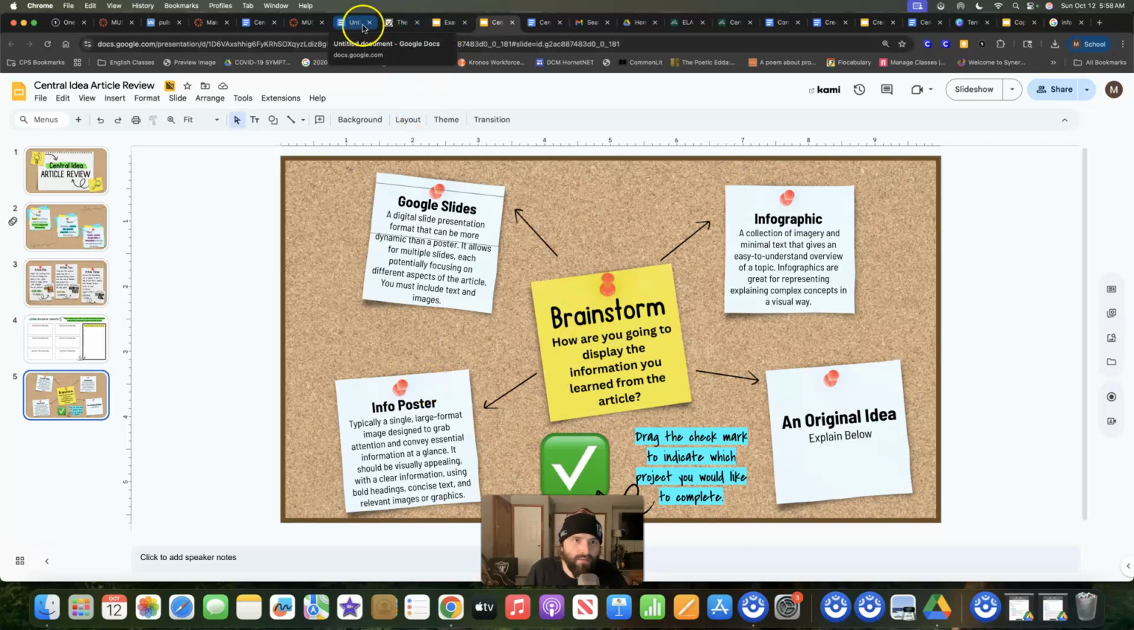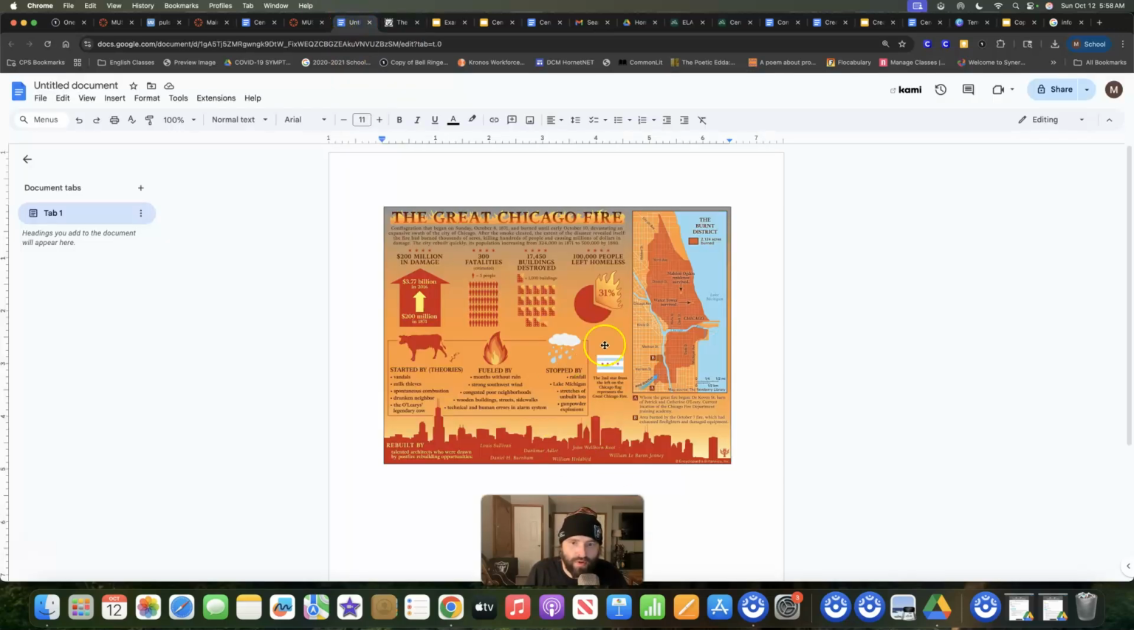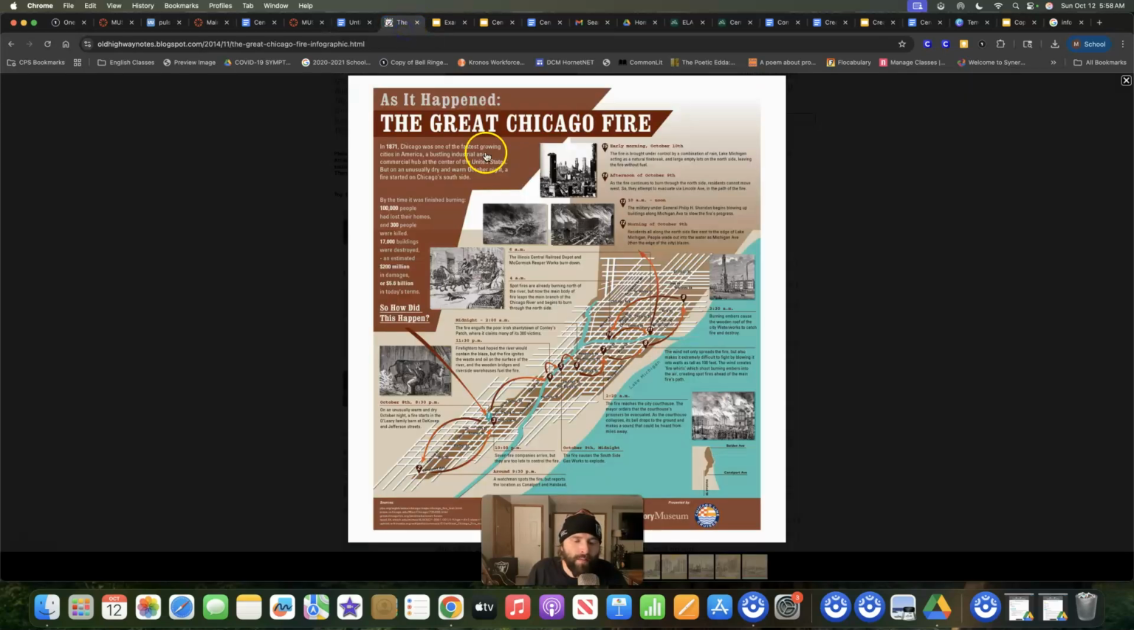But just to get an idea of what infographics look like, this is what an infographic could look like about the Great Chicago Fire, as well as this right here. All right, either one of these could be considered. You have pictures, you have information, and it's a lot of information, but it's on one page and it's very short writing and it's very, very concise. So you're going to get to do that, but on your own topic, not on the Great Chicago Fire.